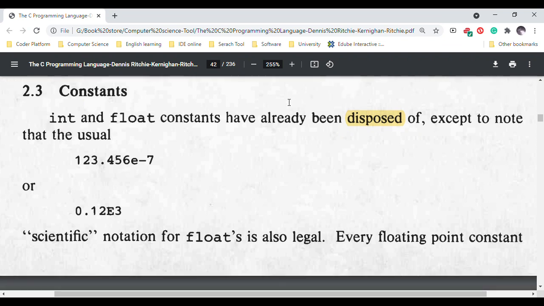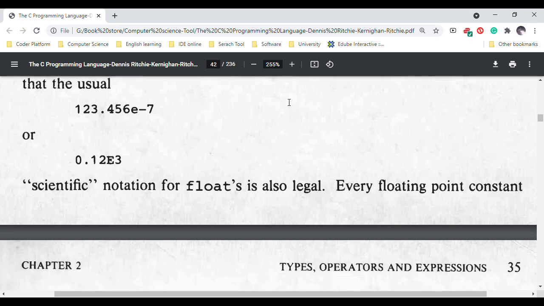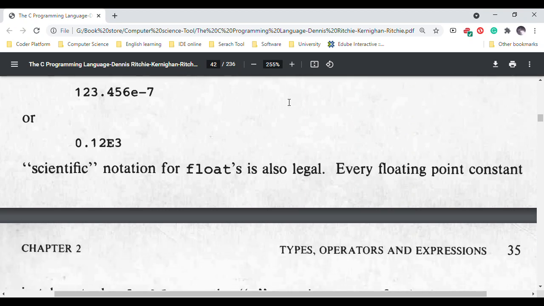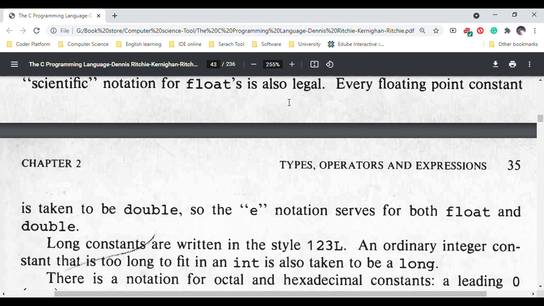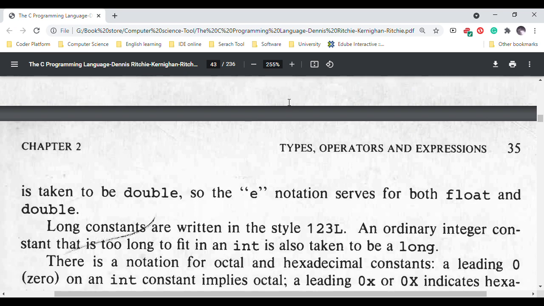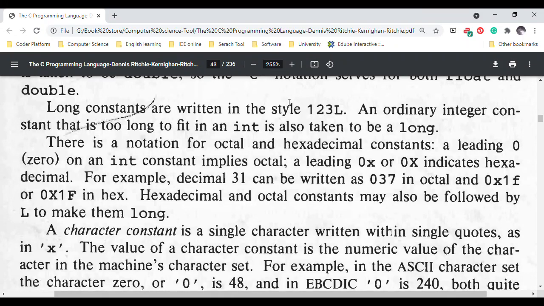2.3 Constants. Int and float constants have already been disposed of, except to note that the usual scientific notation for floats, like this or this, is also legal. Every floating point constant is taken to be double, so the lowercase e notation serves for both float and double. Long constants are written in the style 123L, with uppercase L. An ordinary integer constant that is too long to fit in an int is also taken to be a long.